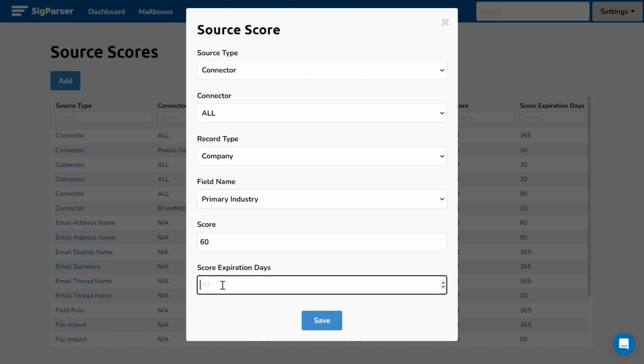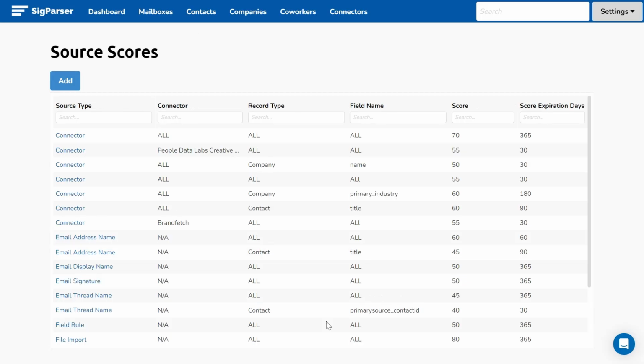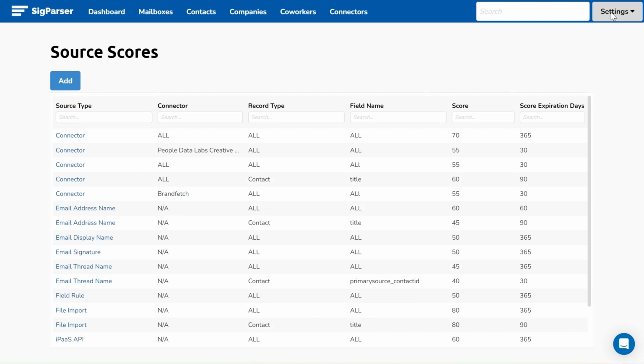Then, set a score. Highly dependable sources should have a score of 50 or higher. Then, select how long the score is valid. Once expired, this score can be overwritten by other sources with more accurate data. When you are done configuring your source score, click Save.